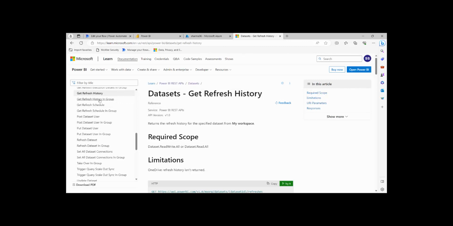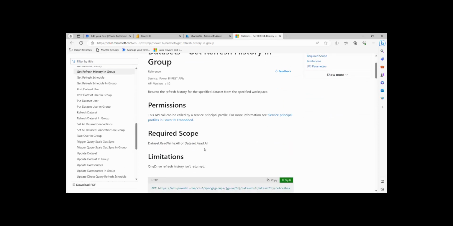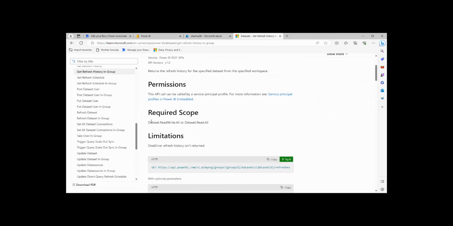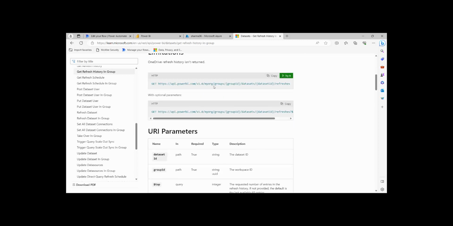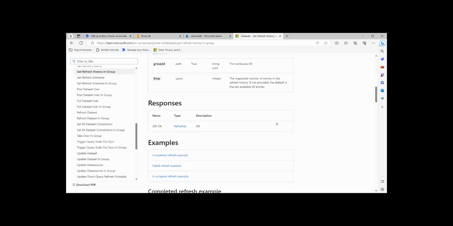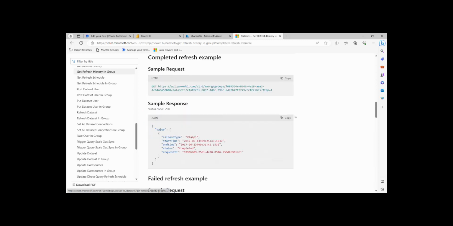For our particular scenario, I will select get refresh history in group because it is present in a particular workspace. Now, if I scroll down, I can see the permission required for this particular API is Dataset.ReadWrite.All and Dataset.Read.All. So this is the API: api.powerbi.com/v1.0/myorg/groups/{groupId}, where the group ID is the workspace ID, then datasets/{datasetId}/refreshes. And if I scroll down further, there are certain examples given over here, for example, a completed refresh example. If it is completed, this kind of JSON response you will get from the API.